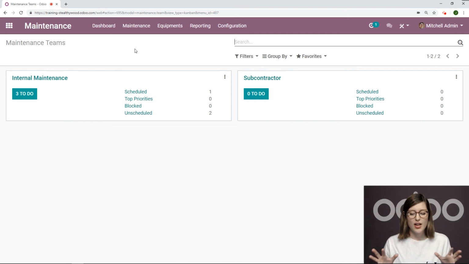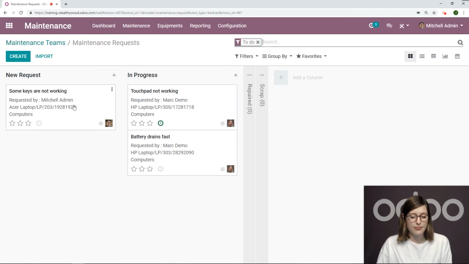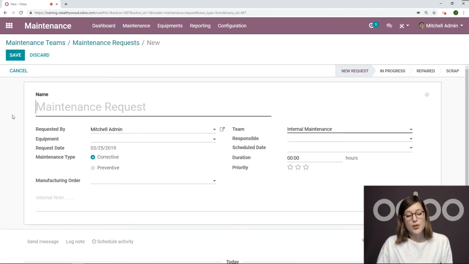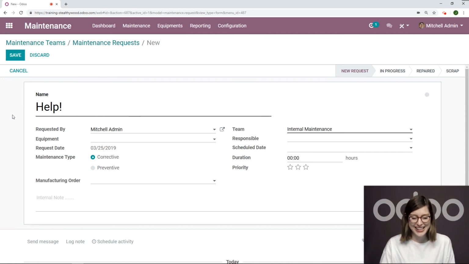Here we can keep track of everything that's going on with each team. All right, so our subcontractors don't have anything to do at the moment, but we do have 3 tasks for the internal maintenance team. So let's go ahead and check these out. Okay, so I have 2 in progress and 1 new request, and we can easily create a new request by clicking on the Create button. So let's just say Help. It's not very descriptive. I wouldn't suggest using that as a title, but that's what I'm going to add. The requested by will be automatically populated with the person who created the request, of course.